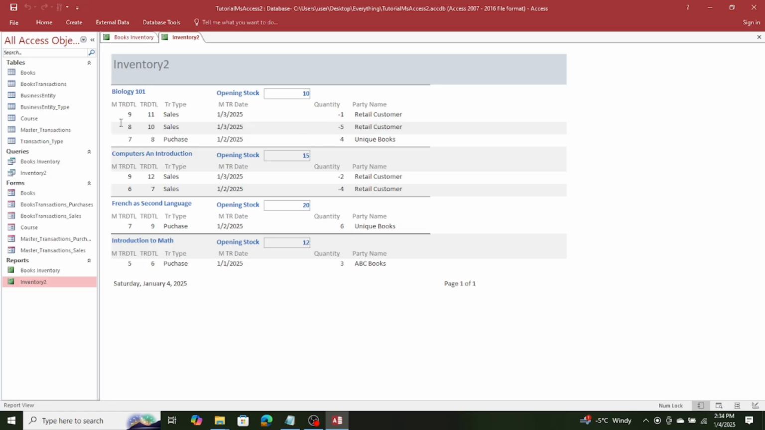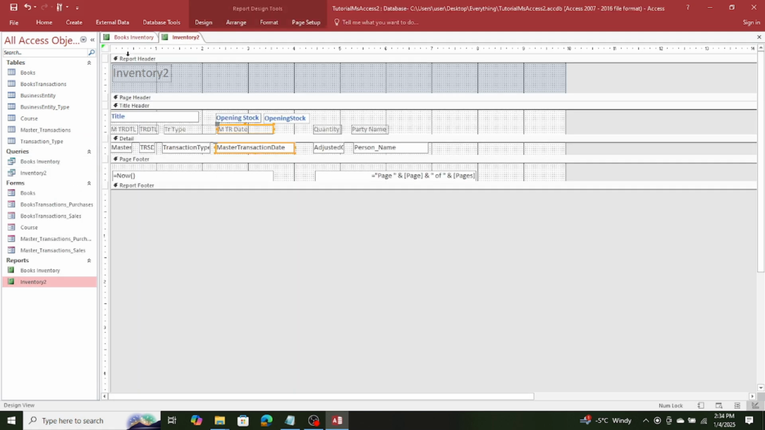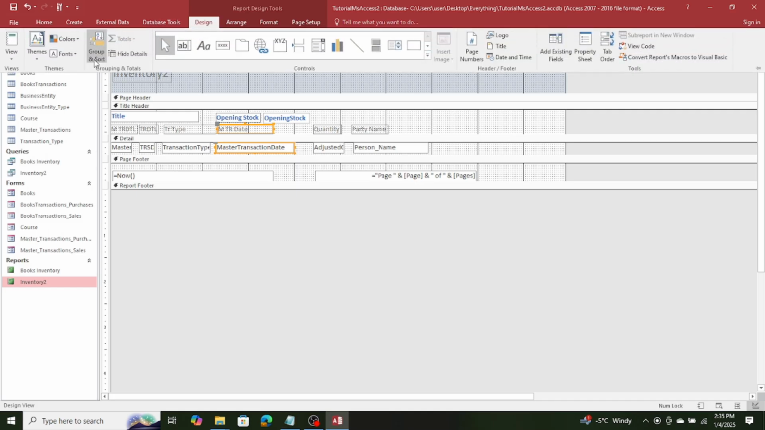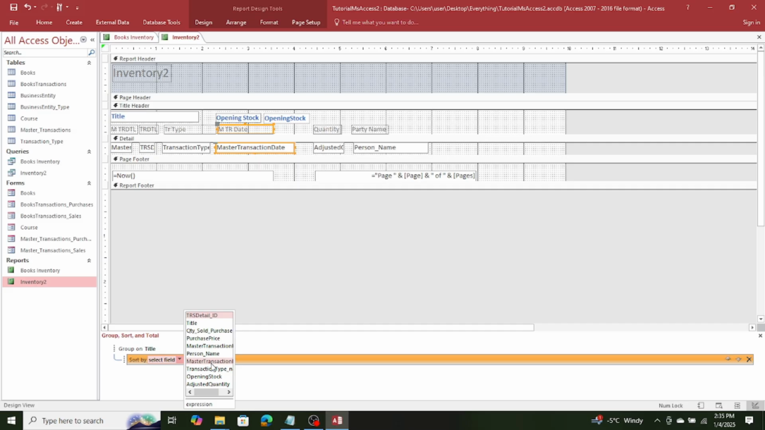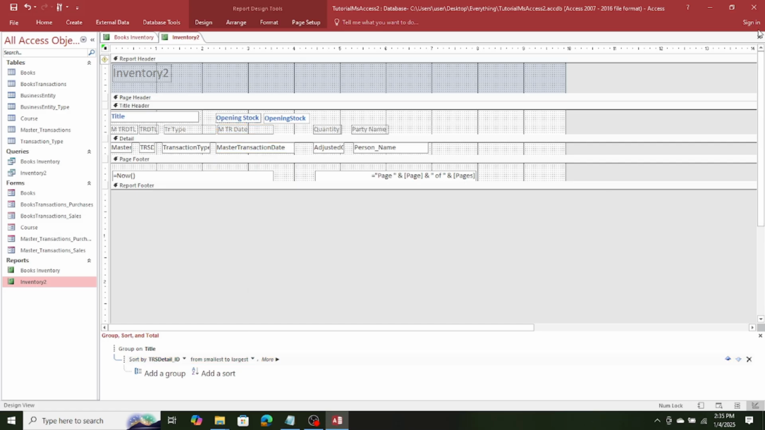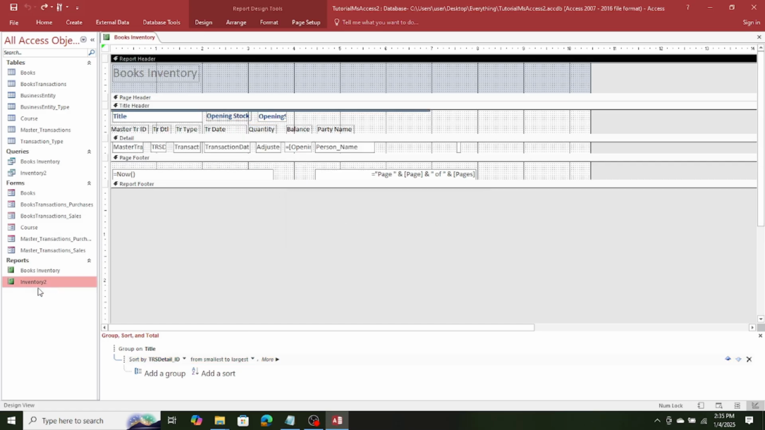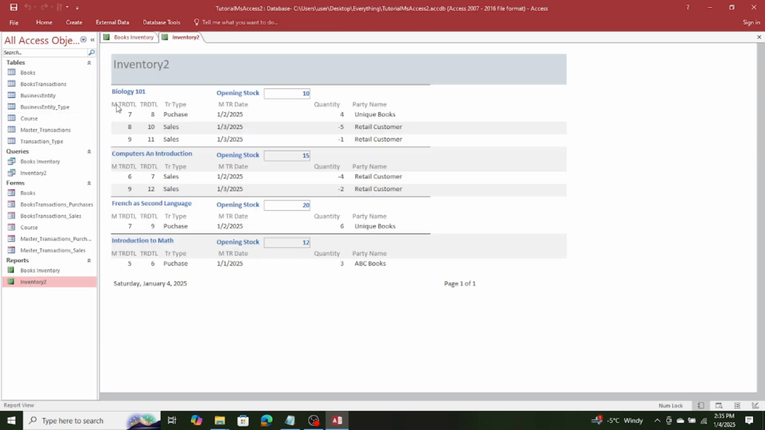I will align these so the smaller comes first, and then here we will go to the design sorting, and in the sorting we will add sort transaction detail underscore ID from smallest to largest. We can do that largest to smallest, but we will do smallest to largest. That's our requirement here. So we have 7, 8, 9.